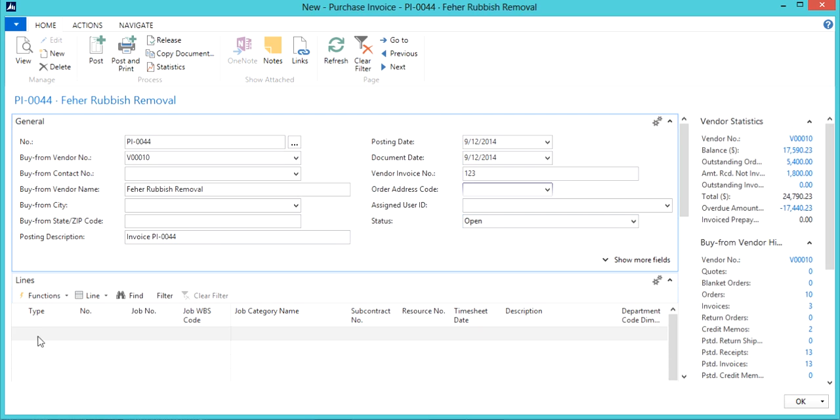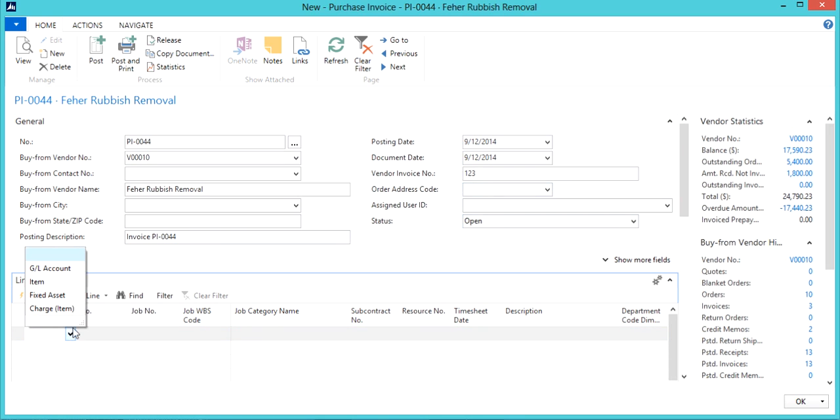Let's look down at the lines. The first field is for type. Your options here are GL account, item, fixed asset, and charge. I'll select GL account for my example.